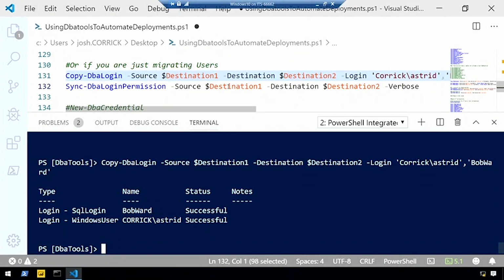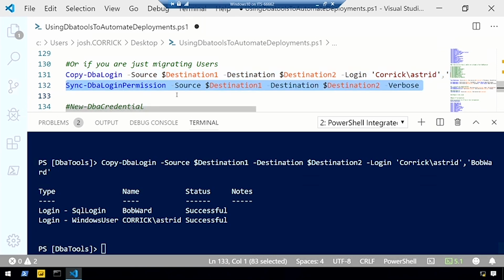So again, you can use this also for copy DBA login. This is one of my favorite ones, which you can use, again, taking that password and copying it over as well. And if you have used copy DBA login in the past to keep those up to date, I use it in an availability group environment where I need to keep logins synced between two instances. You can actually use the sync DBA login permissions, which will look at the different credentials and make sure that they're in sync with each other.